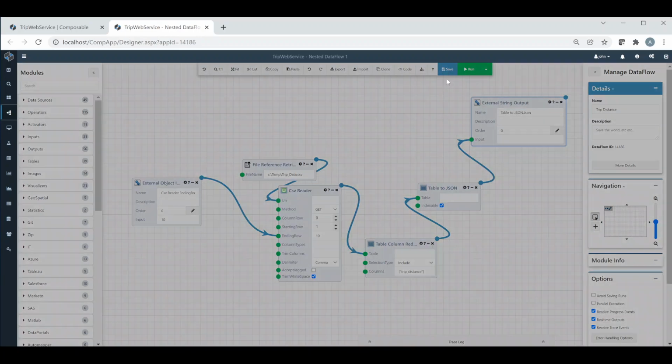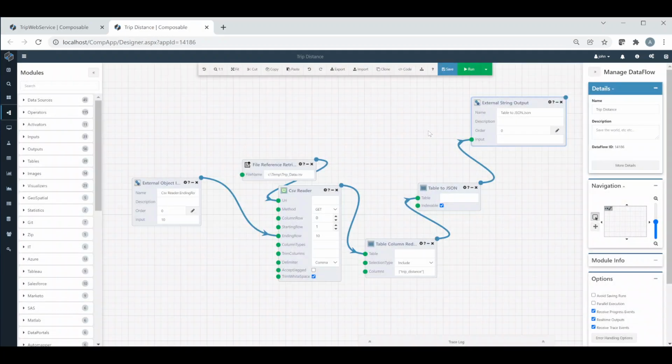Now, let's use the clone feature. The clone feature exists across a number of Composable resources, including data flows and query views. It's a quick way to copy or clone the resource, and then be able to make any changes to the resource and save it. It's especially useful if you are collaborating with other users and want to clone a resource they may have created and modify it to satisfy your requirements.